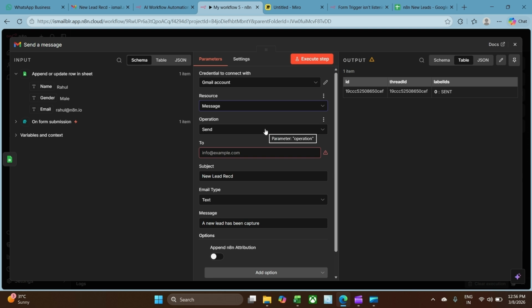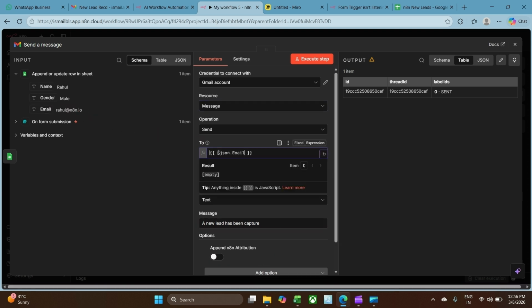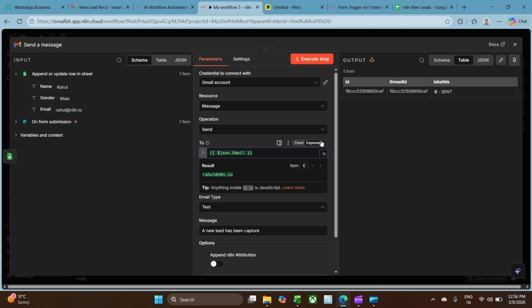Okay, and operation, what is it that I want? I wanted to send a message to the person who submitted it. So if you see here, we have these email IDs. I'm just going to click on this email and then put it here, and then of course change it to expressions.